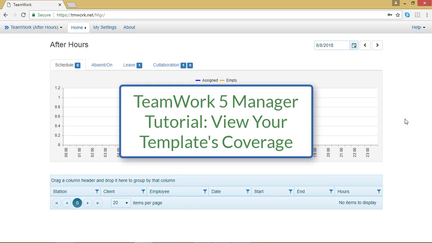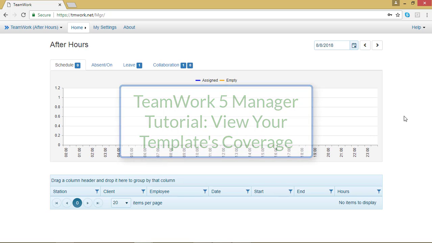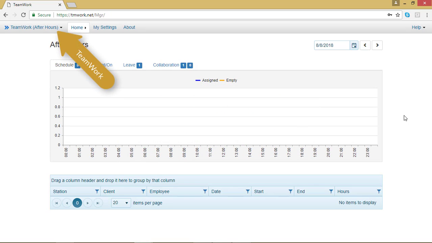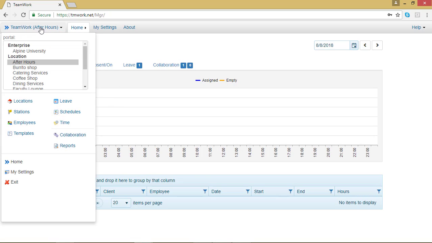In this TeamWork 5 Manager tutorial, I'm going to show you how to view the coverage for your template and compare it to other templates. To do that, go to your top menu bar and click on TeamWork. Make sure you have a location selected. I'm going to leave mine on after hours, then click Templates.